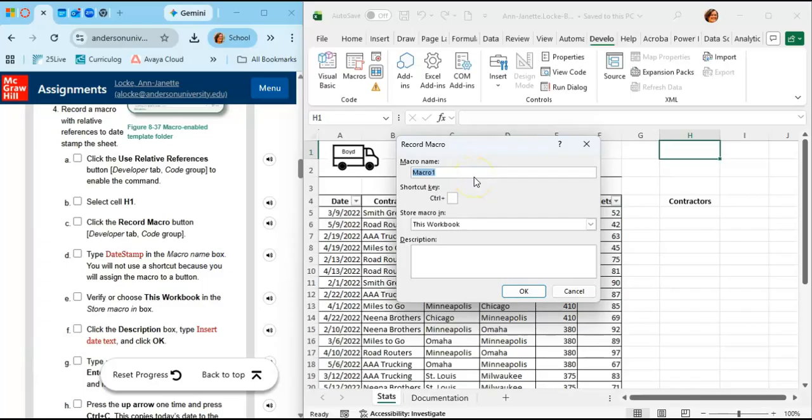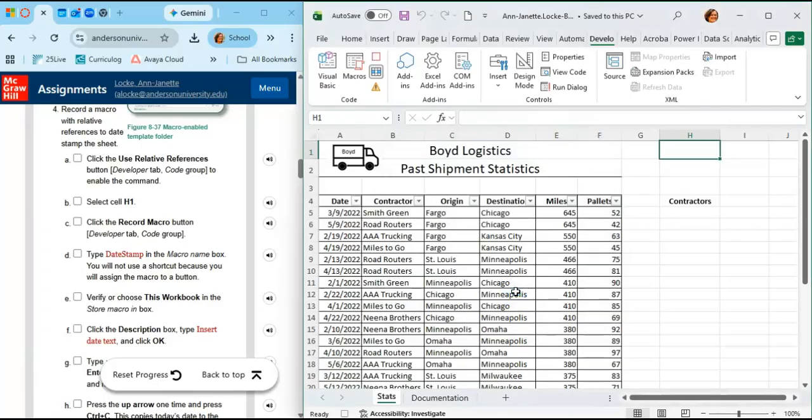All right, now I'm going to, according to the instructions, name this DateStamp. It doesn't require a shortcut key. I want to store it in this workbook, and then in description I'll type insert date text and click OK.